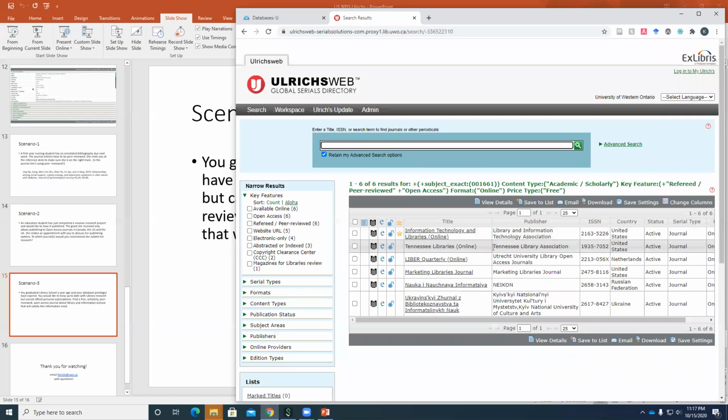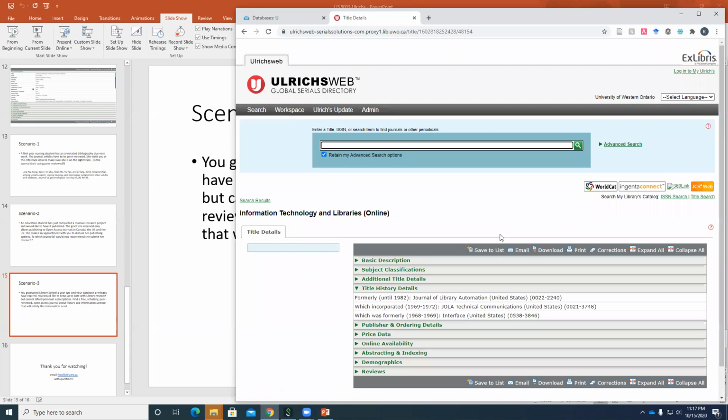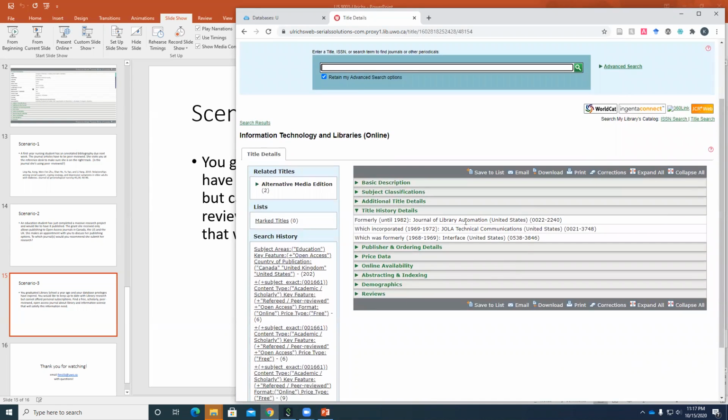Well, there aren't a ton, but there are some. So Marketing Libraries Journal, if you're interested in marketing, and Information Technology and Libraries online seems like a good one as well. Let's see if there's anything interesting in here. See this, I find this very helpful. So you can see that this was formerly called the Journal of Library Automation, JOLA, Technical Communications, and even Interface. So for whatever reason, you might just need this to solve a mystery someday. So just know that this information is here.